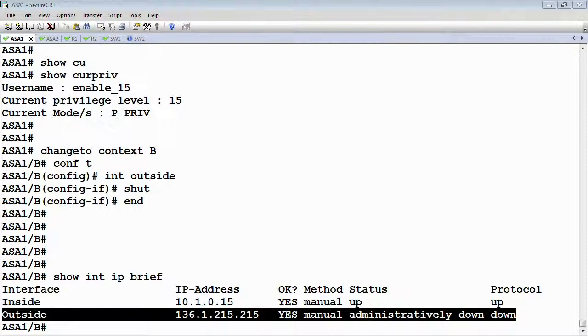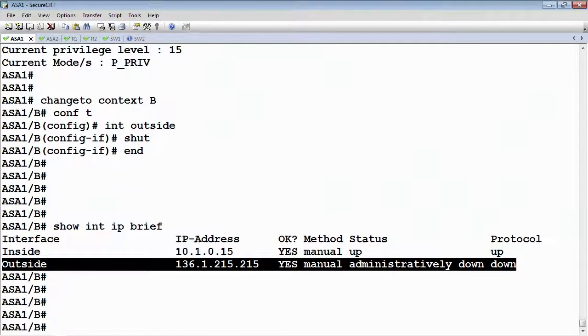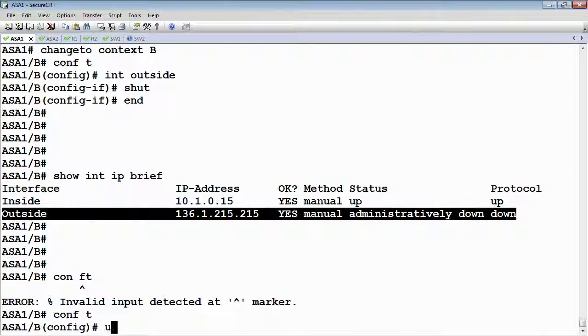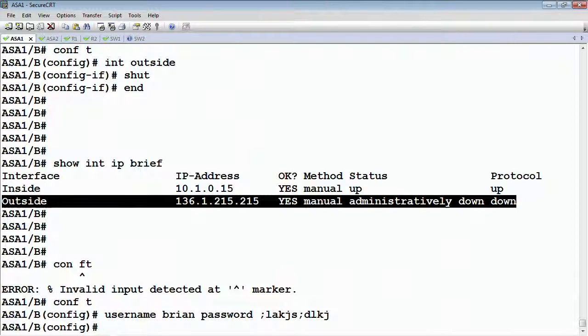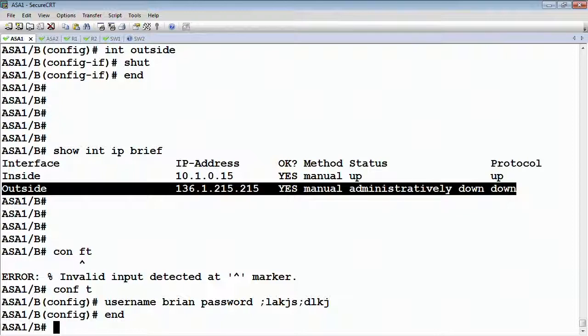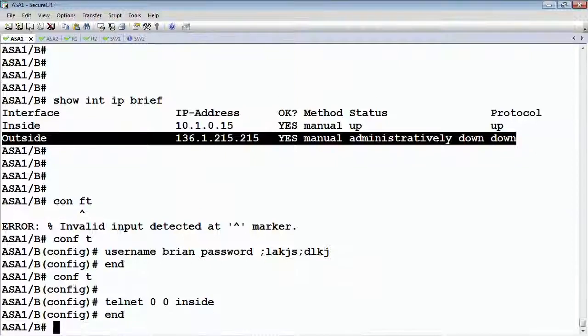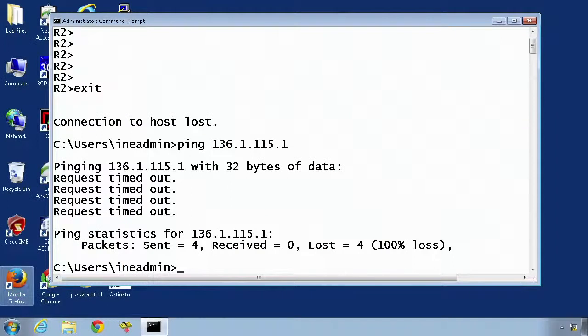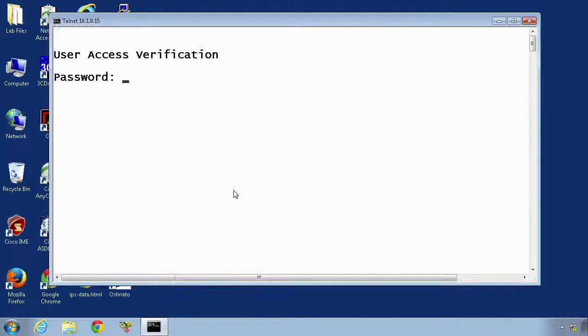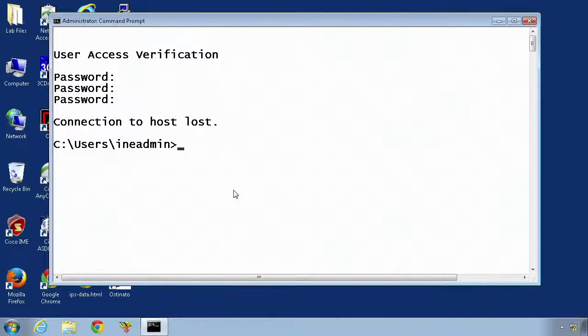There's a question, how would you perform password recovery in a context? You would log in through the system or the admin context. So let's say we do this. We configure username Brian, password whatever, something we forgot what it is. Now when someone telnets into that particular context, from the virtual machine, if we telnet to 10.1.0.15, the username is Brian, but I forgot what the password is. So I don't know how to log in.